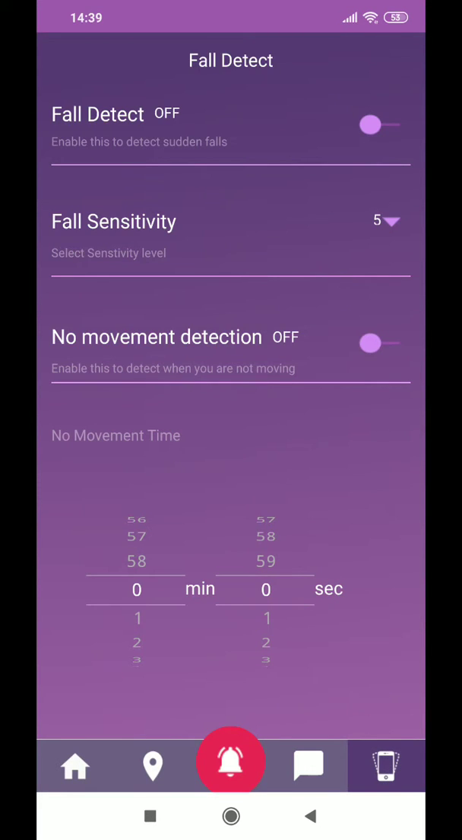The other functionality is fall detect. I can switch it on, and what it does is if I shake my device pretty hard, it's going to initiate a call to the emergency services. You can switch it on, shake your device pretty hard, and it's going to send a call to the emergency services.